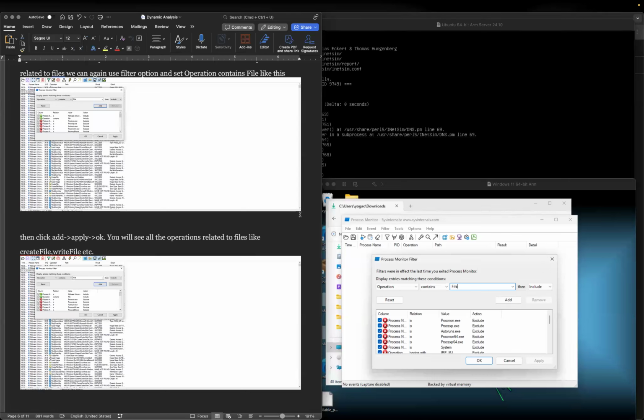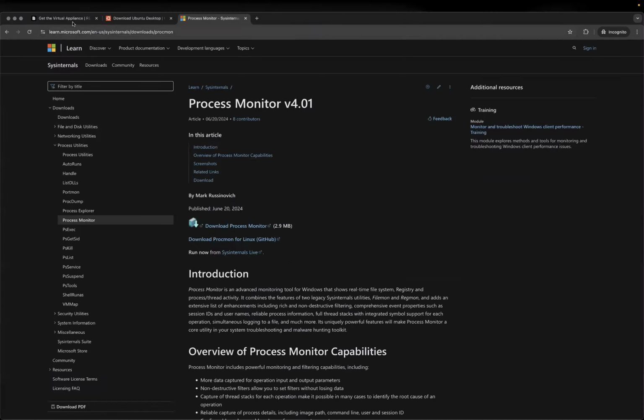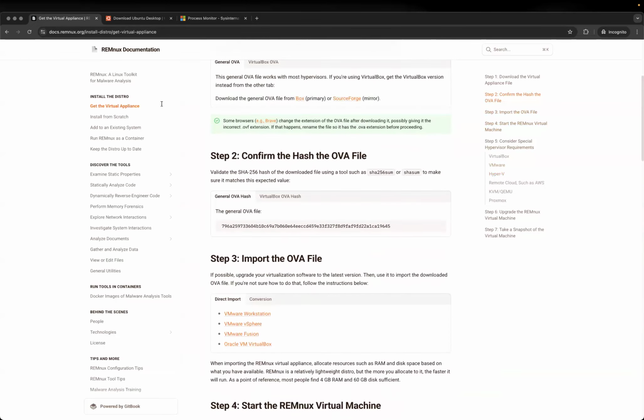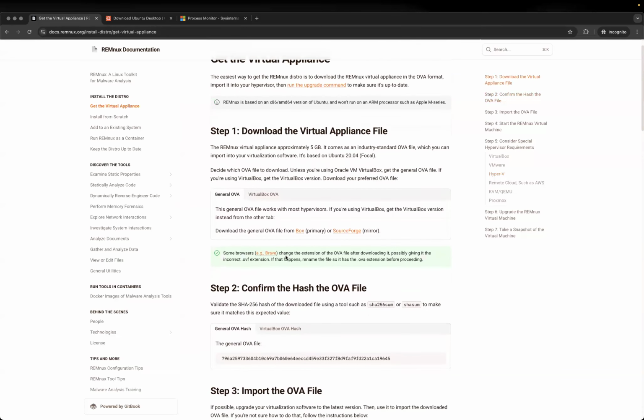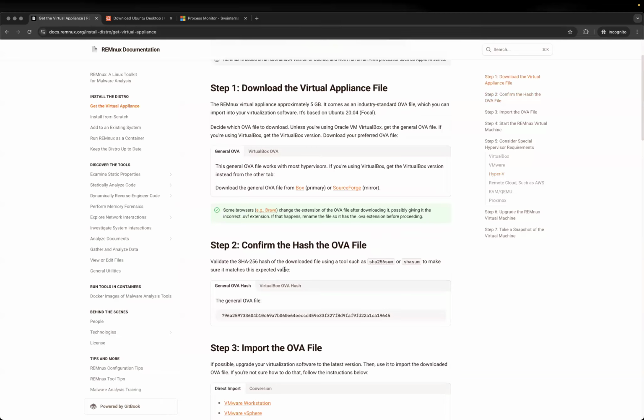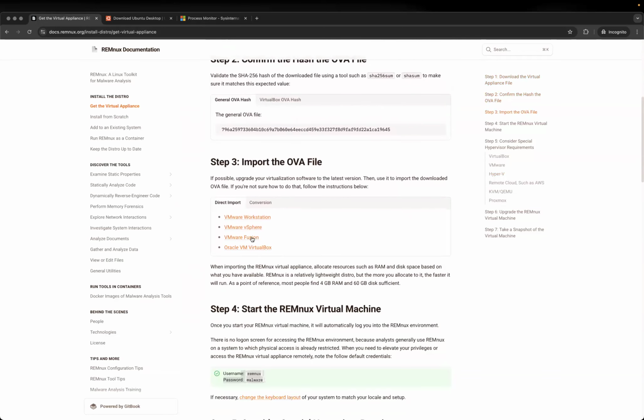Okay, so before, if you did install it for Windows, then you are all good. If not, then it may take some time, because you install it and then create the image. Okay, so if we are using the VM, then you should download the general OVA, and you just need to import it.